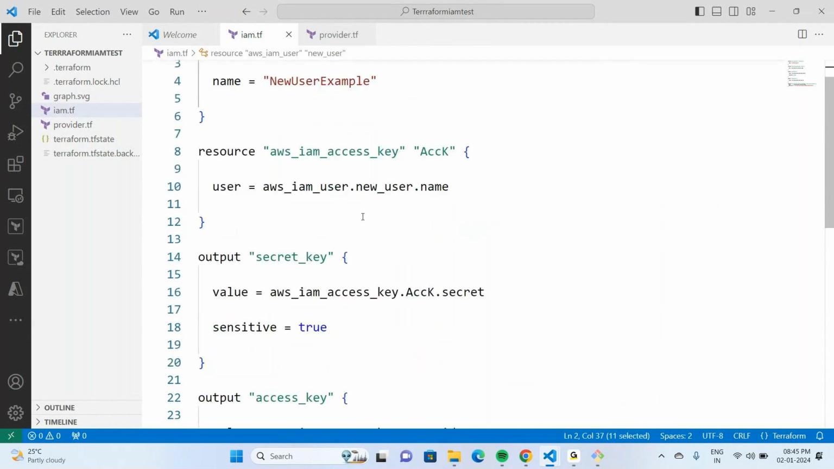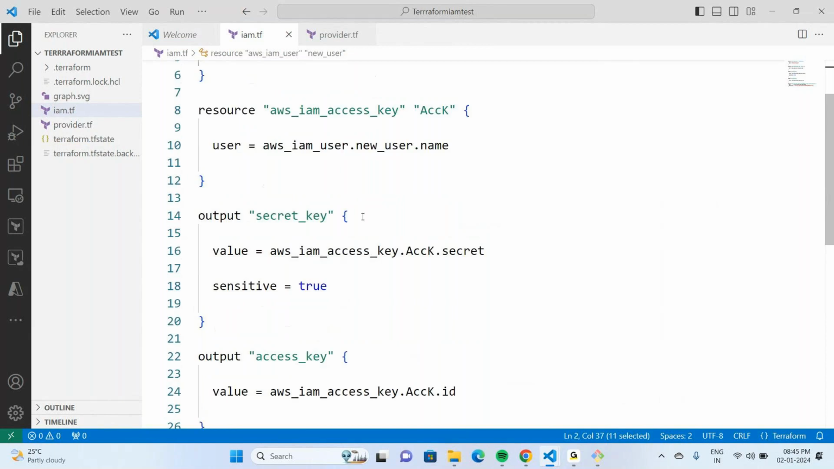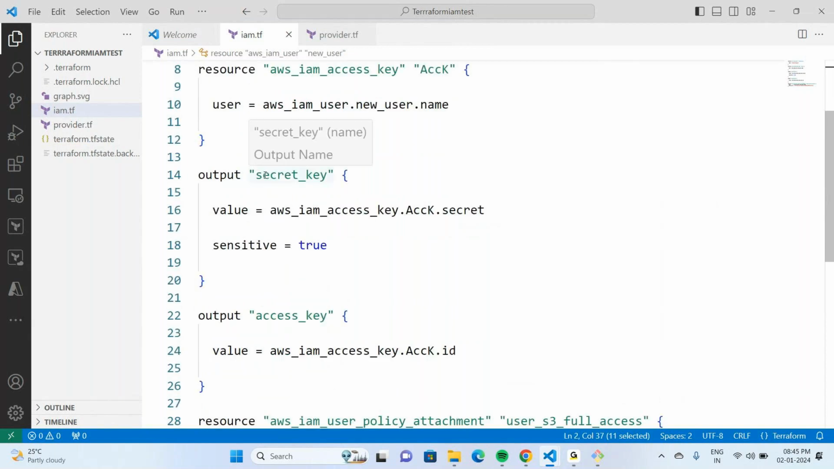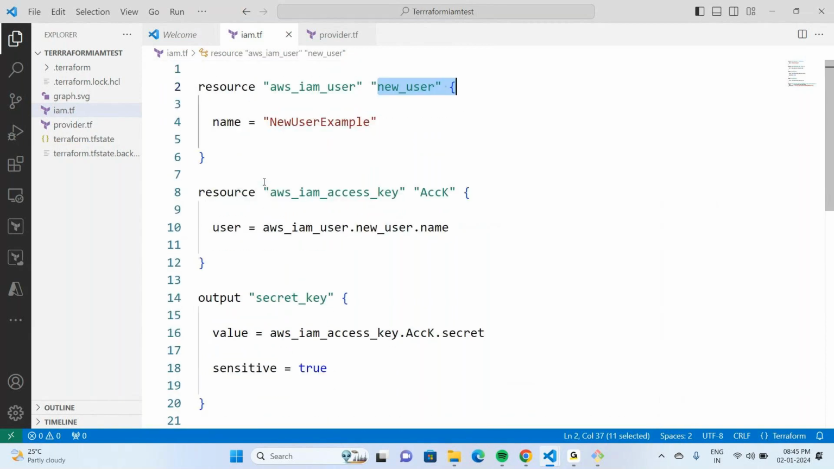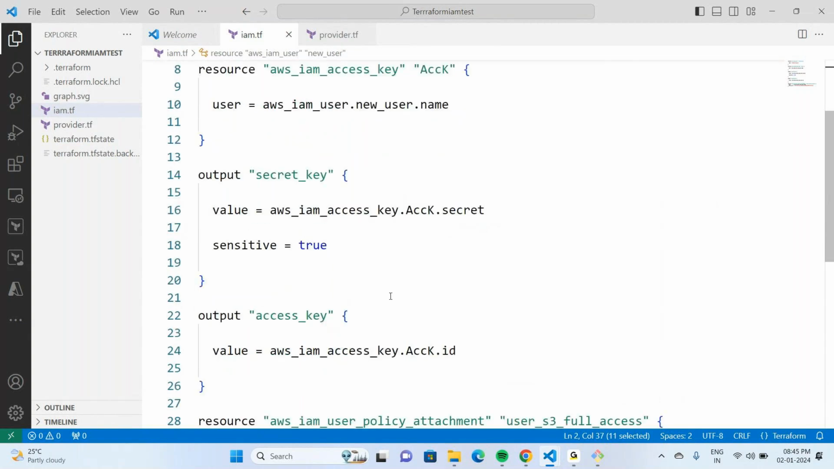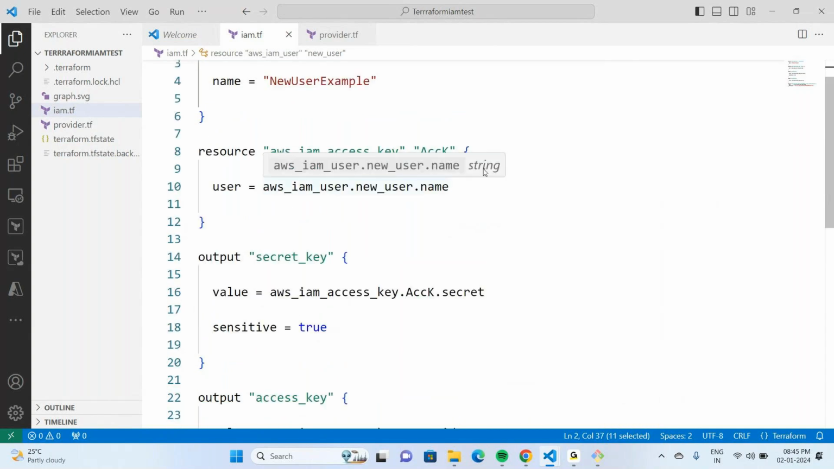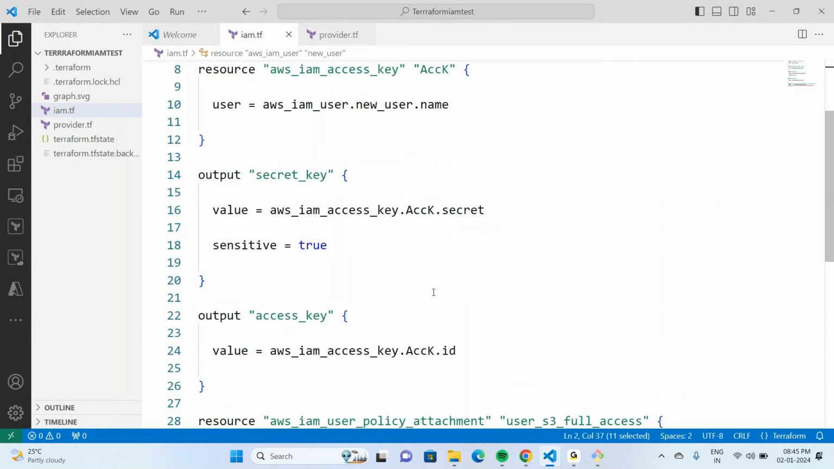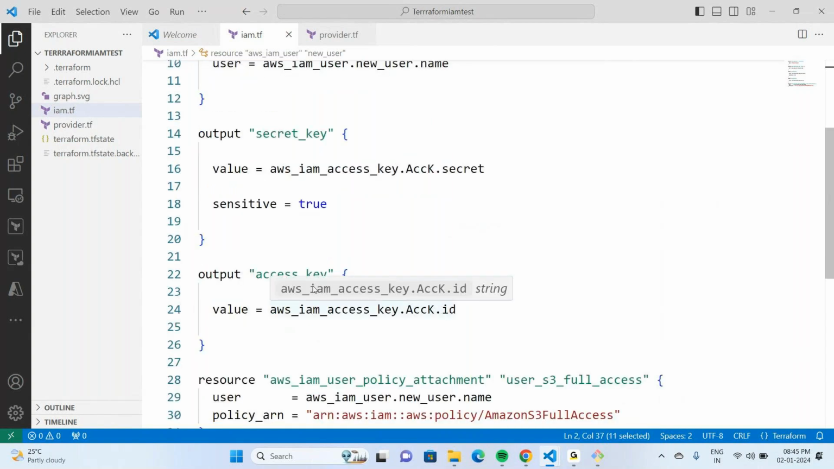And after that we are displaying the access key and secret key. So here to display the secret key and access key, we are using output blocks. The first output block is going to display the secret key from this one, ACCK dot secret, and ACCK dot ID means this is the access key.